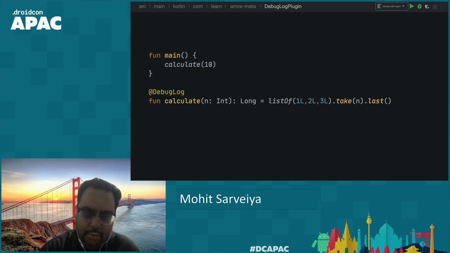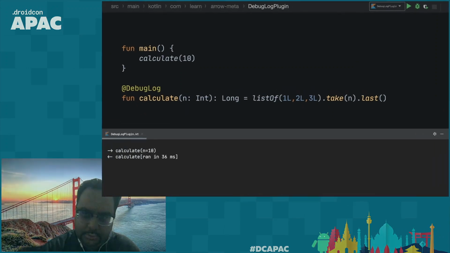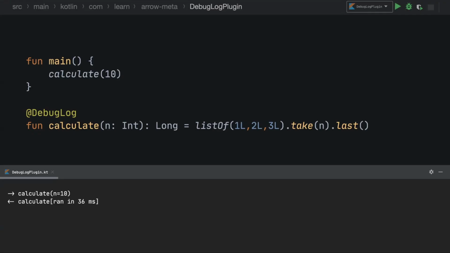And when I run it with this code, you'll see in the log statement that it prints out the function name that I have my debug log annotation on, calculate, n equal 10 is what I sent. And then it also logs out how long it took to execute, which is 36 milliseconds. So this is one simple way.